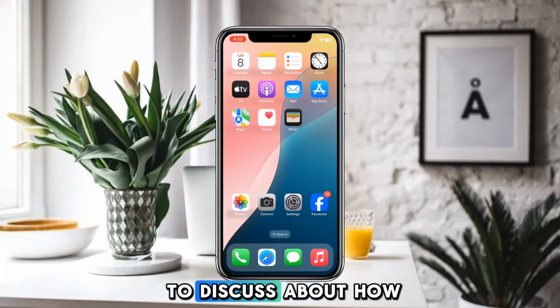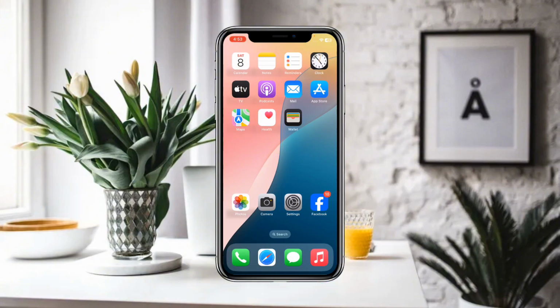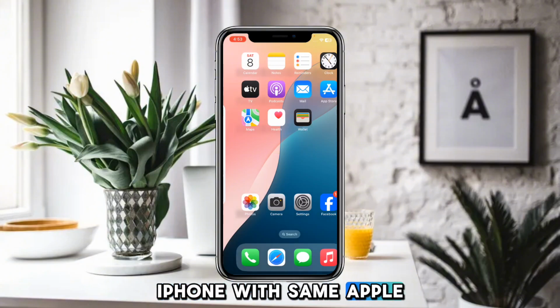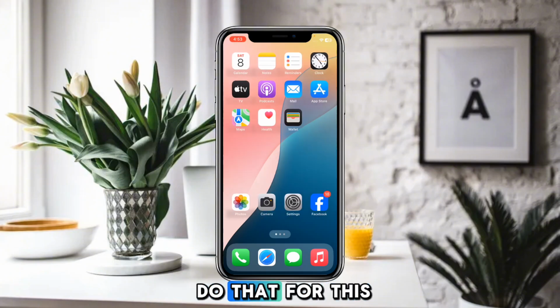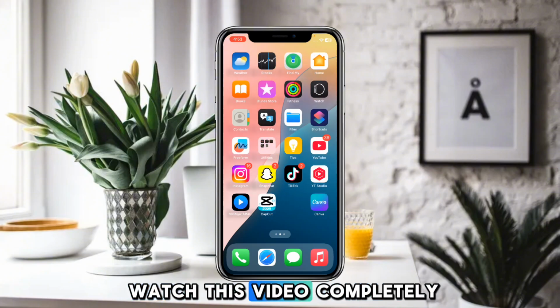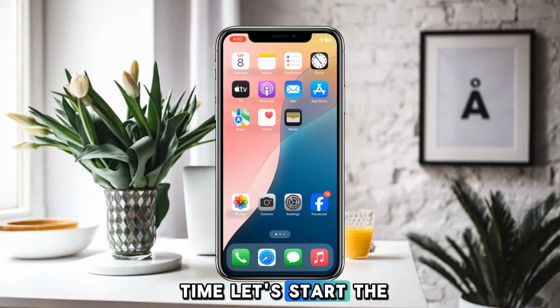Today we are going to discuss how to find an iPhone with the same Apple ID. If you want to find the location of one iPhone from another iPhone which has the same Apple ID, how can you do that? For this, you simply have to watch this video completely. So without wasting any time, let's start the video.